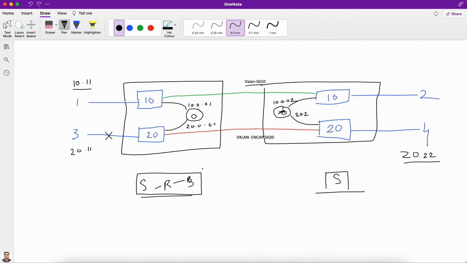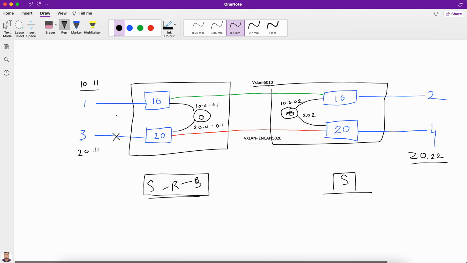To overcome this, we have another model, the symmetric model, where the local ingress guy will also do a switch and a route, and the remote guy will do a route and a switch. So this is the symmetric model. I am not doing the symmetric model configuration now, we'll discuss it in a later discussion.